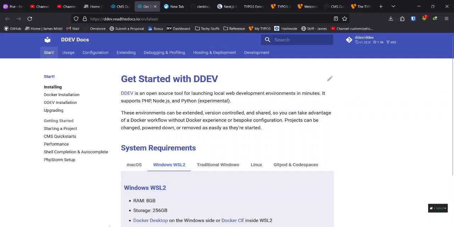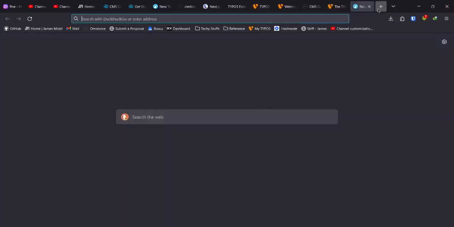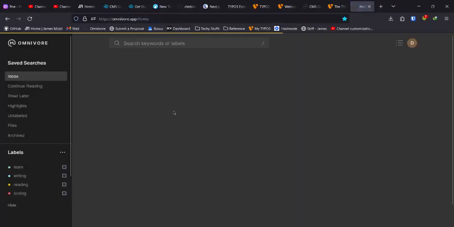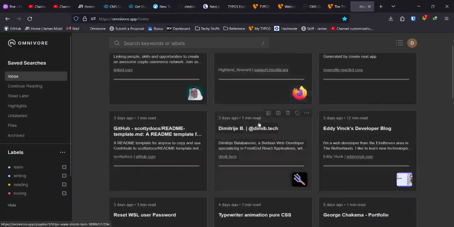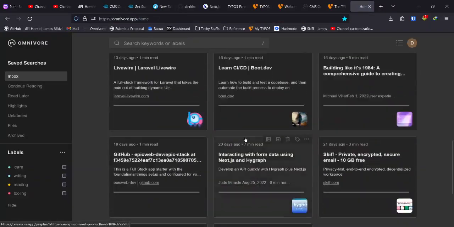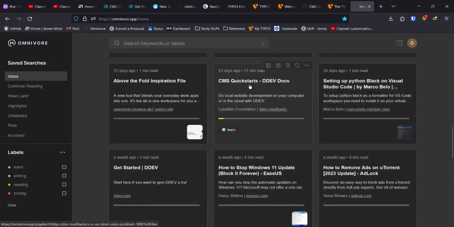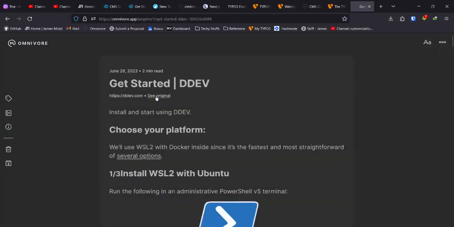What I will say, if you are going to go the WSL2 route, when you're done with these steps, where was it? Just a second. Let me open my Omnivore, and I'll show you what I did, because I did follow the DDEV steps as they outline there. What you would need is an Ubuntu distro, because we're running a subsystem for Linux on our Windows machine, so you're going to need an Ubuntu distribution.